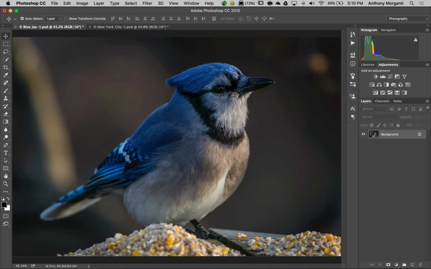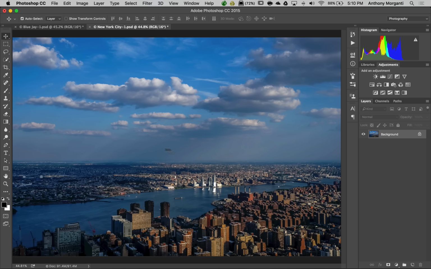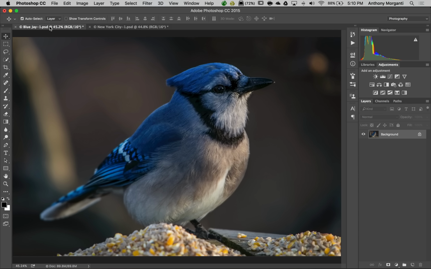We're going to do this one of this blue jay. I want to try to get some detail out of the feathers of the blue jay, and then we're going to do a landscape, in this case actually a cityscape, of this image of New York City. So we're going to start out with the picture of the blue jay.